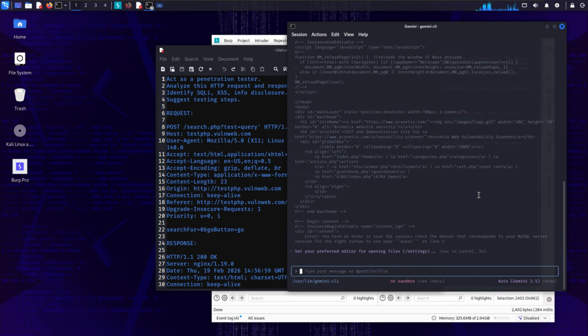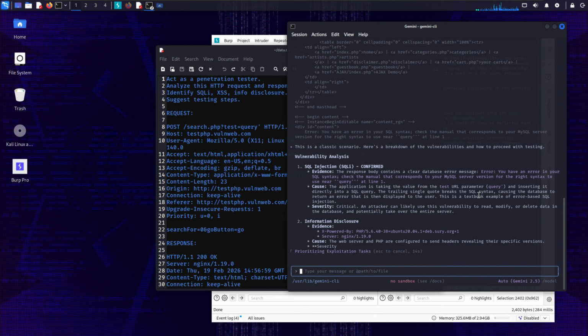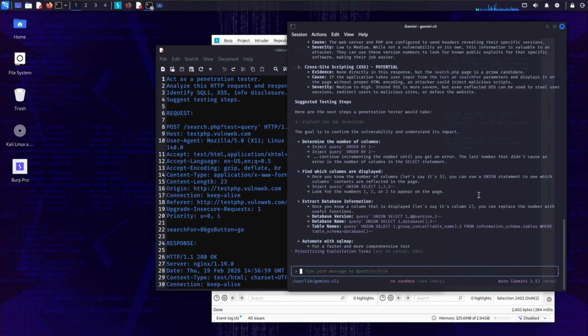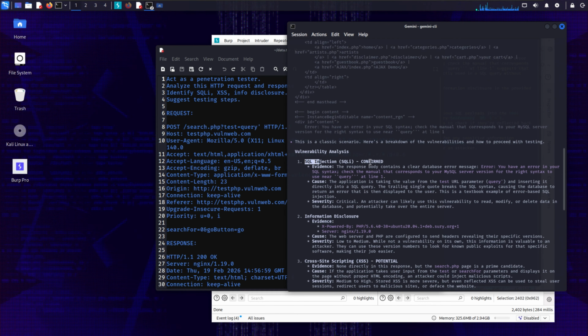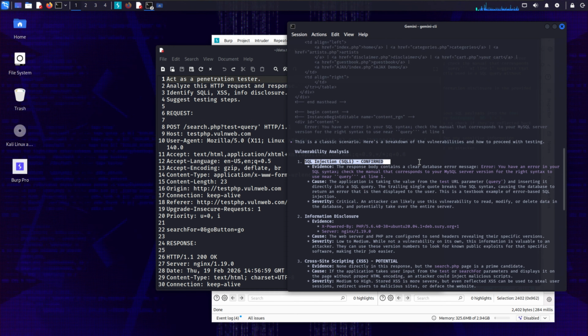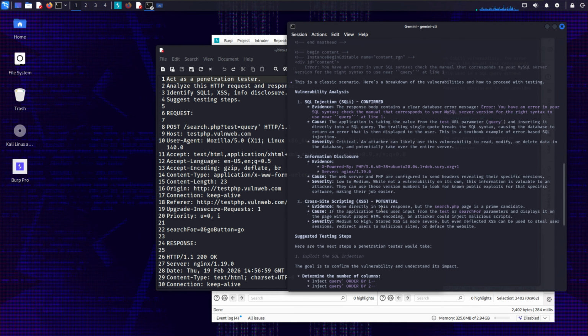Request and response were analyzed using Gemini CLI. It took a little time to process. Gemini identified a classic security breach. Let's break down the vulnerabilities. It confirmed a SQL injection vulnerability because unsanitized input is passed directly into the database. The MySQL syntax error proves that an attacker could potentially read or delete the entire database. Second, there is information disclosure. The server is leaking its PHP and Nginx versions, which makes an attacker's job easier.